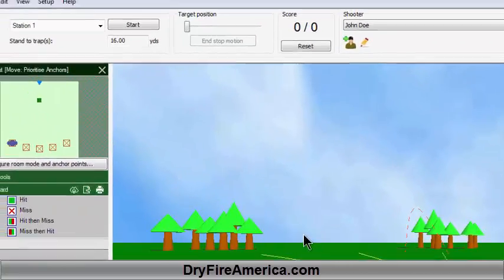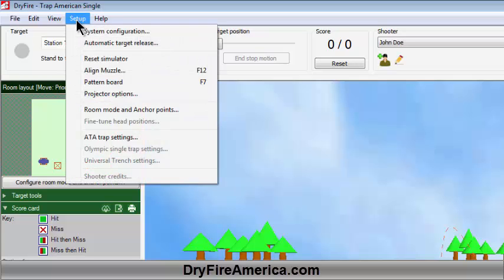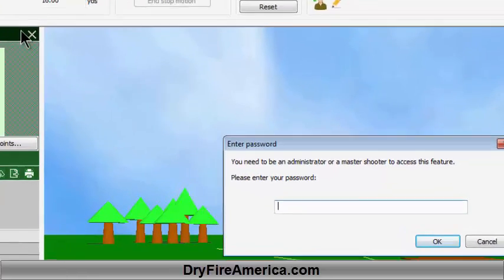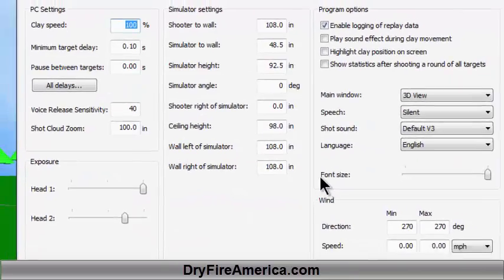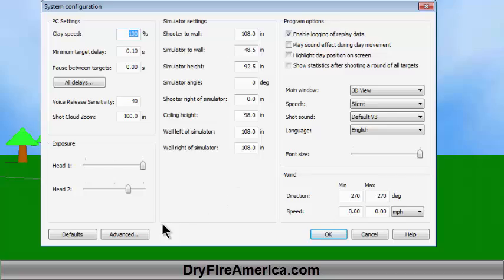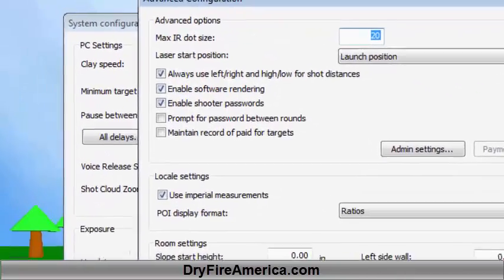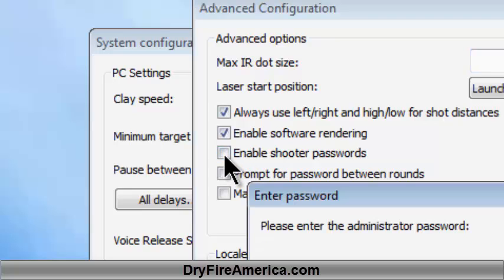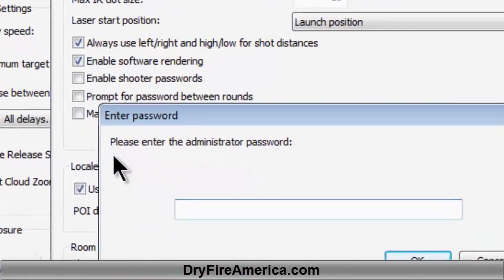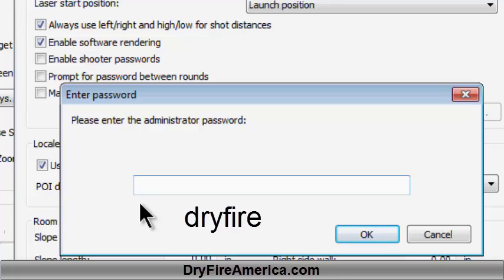Now, if I want to turn off the passwords, then what I'm going to have to do is come back up to Setup, click on System Configuration. And in this case, if you accidentally turn them on, I suggest you try the word DryFire, all lowercase letters, D-R-Y-F-I-R-E, and hit Enter. Once you get into the system configuration, then you can come down and click on Advanced, and then you're going to go back up here to the point which turns them on and off, and you're going to uncheck Enable Shooters Passwords, but it's going to want you to prove that you have the authority to do this by again asking for the administrator password. So this time you're going to need the word DryFire again, all lowercase.